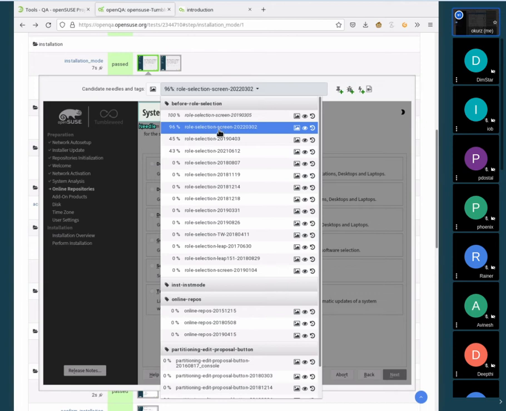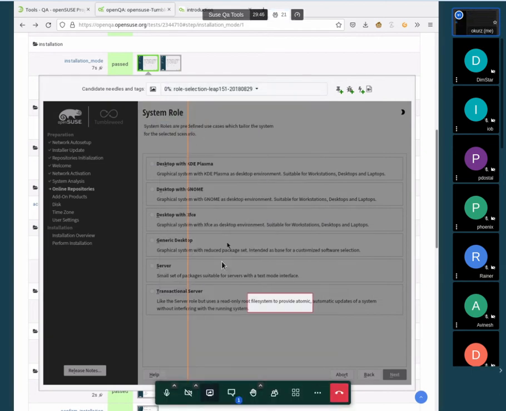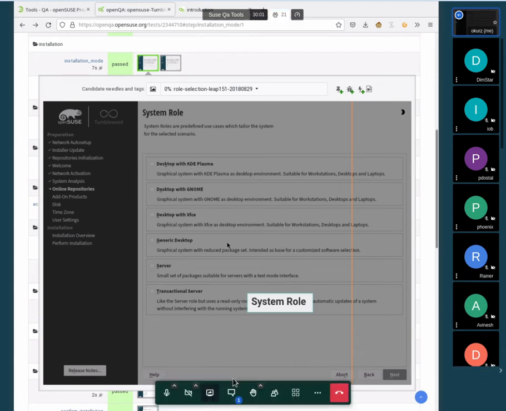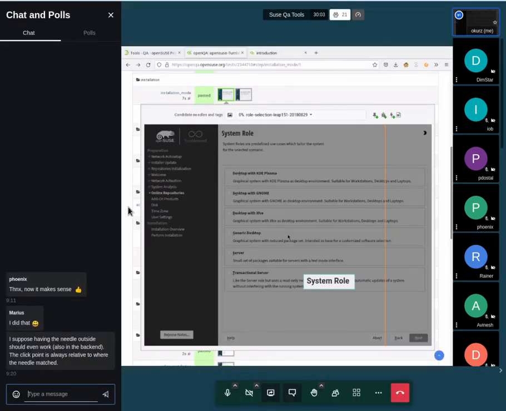The interesting thing is that whoever created that needle, the only difference here is in the timestamp. So sometimes you don't know, but if you can, then please make it more specific. For example, here, role selection leap 15.1. This is how it looked in leap 15.1. You can see that it's bigger than that. Why is it moving it here? Well, because it doesn't match at all. So openQA doesn't even know where to put it because it cannot check for a scaled match.